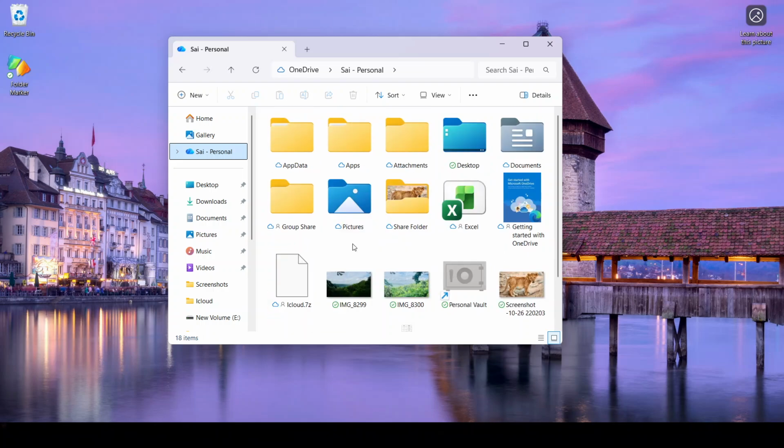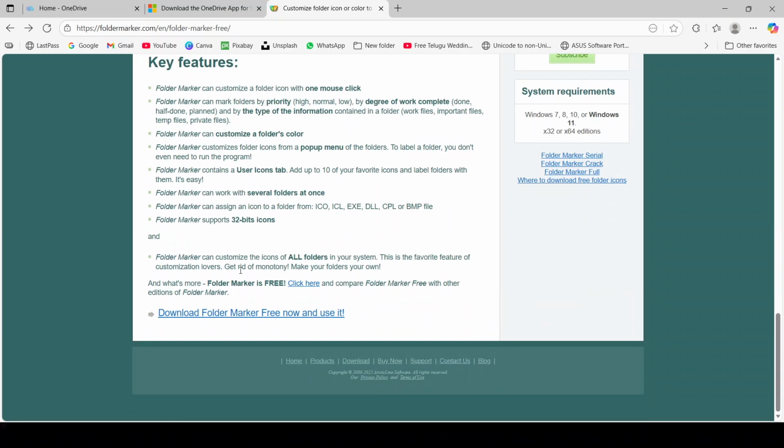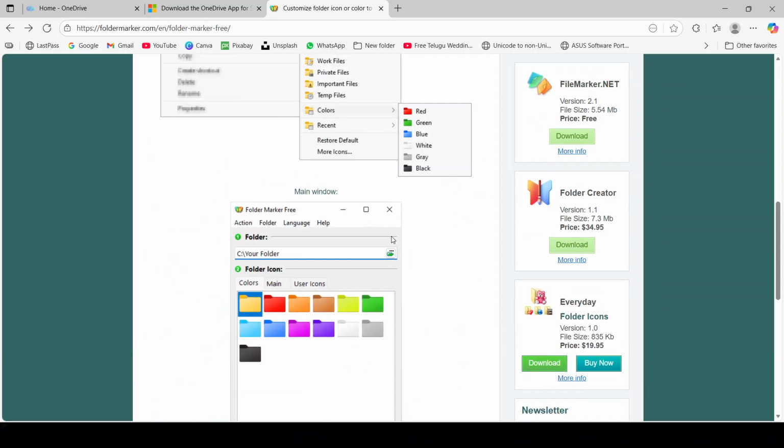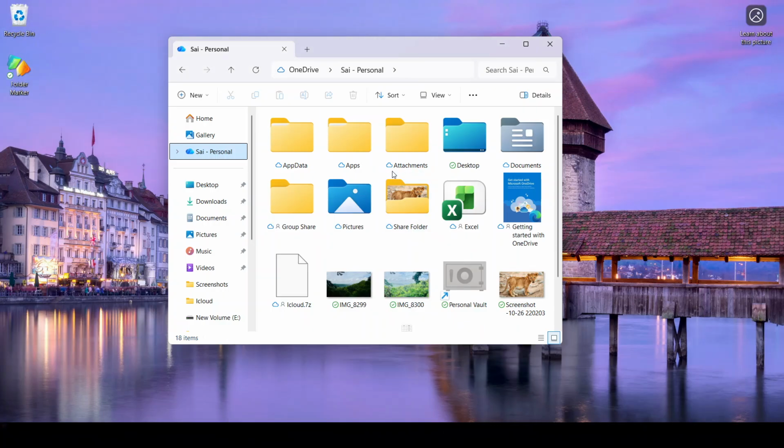To begin with, you'll need to download a third-party application called Folder Marker Free. It's a straightforward tool that allows you to change folder icons with easy color coding. Start by visiting the official Folder Marker website and download the application. Simply click the download button, and once it's downloaded, go ahead and install it on your computer. When you're installing, follow the prompts as usual, and make sure to allow any administrator permissions that might pop up. Once Folder Marker Free is successfully installed, you're ready to start customizing your folders.